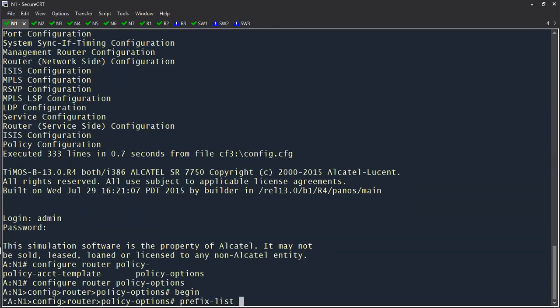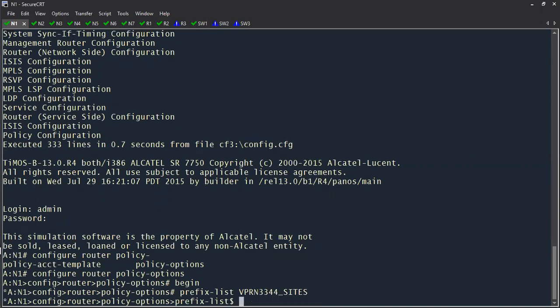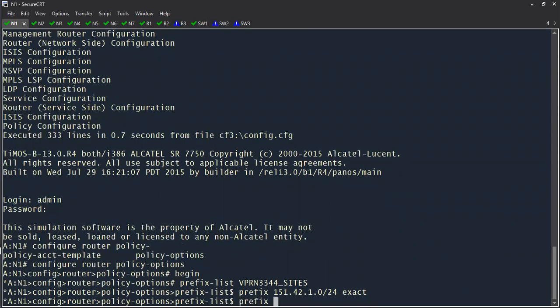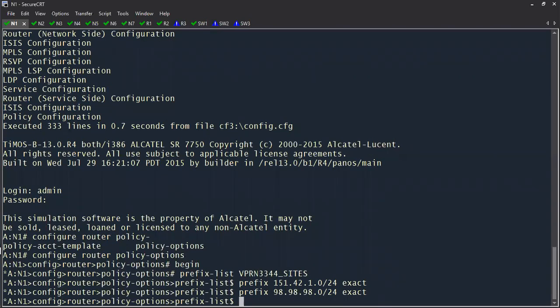So let's create a prefix list, and let's call it VPRN 3344 sites. And you specify the first prefix, which is going to be our public /24 in Los Angeles. So 151.42.1.0/24 exact. Next, we're going to specify the block in New York. 98.98.98.0/24 exact. And finally, our block in Dallas, I believe it was 24.137.88.0.